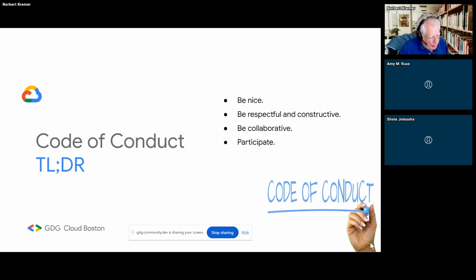I do want to mention all of our meetings and Slack and other communication channels are covered by the Code of Conduct. Basically, to sum it up, it's very simple. It's be nice, respectful, and constructive, be collaborative, and participate. So this is a learning exercise for everybody. We want this to be a safe and friendly space for everybody that chooses to attend.